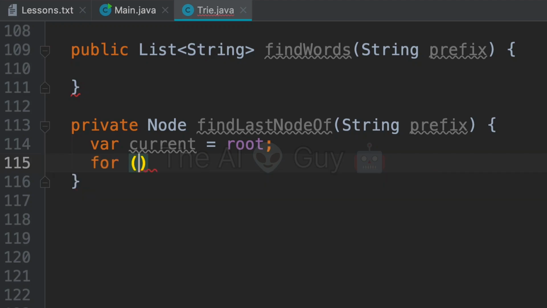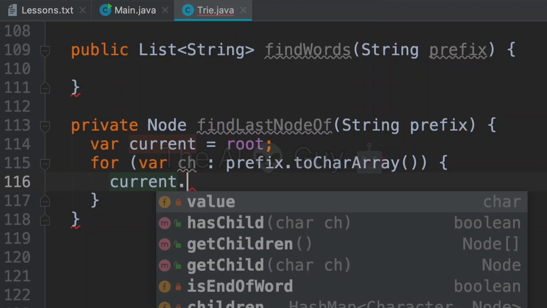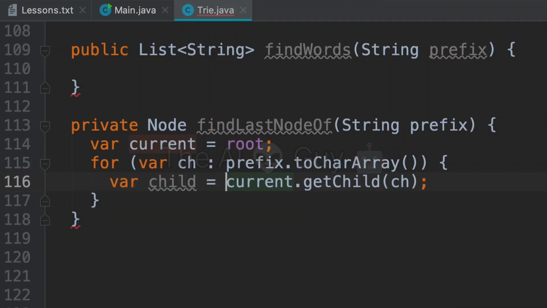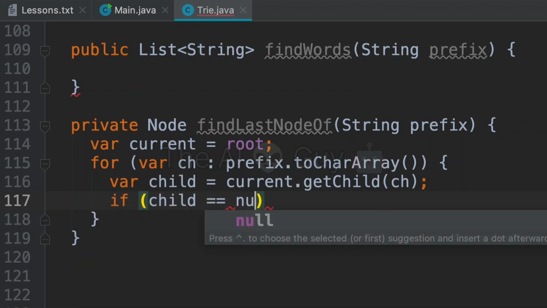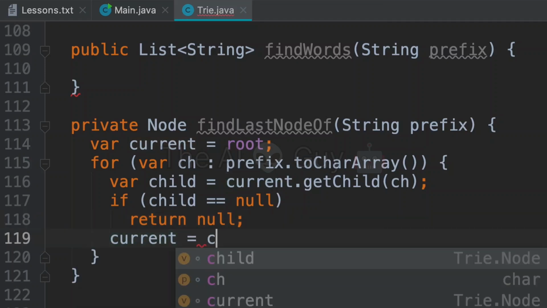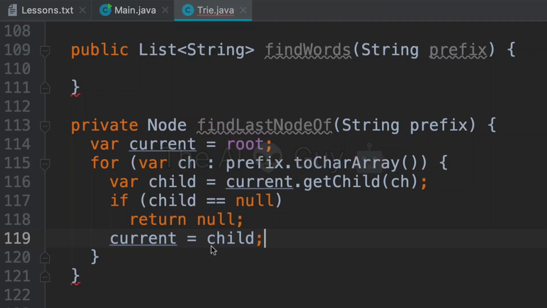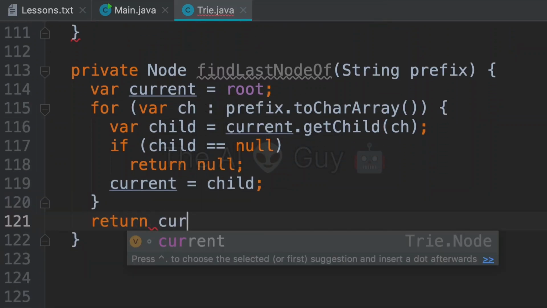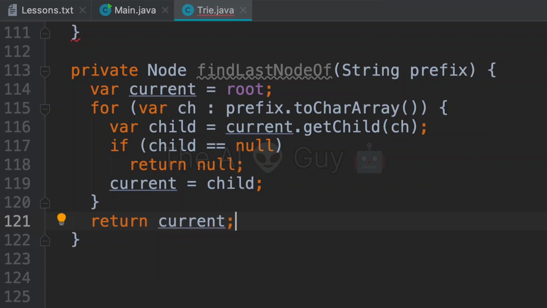Now we loop over all the characters in this string. So for each character in prefix.toCharArray, we ask the current node for this child. Now, if the child is null, we want to return null. That means we don't have this prefix in our trie. Otherwise, we set the current to this child. Finally, at the end of this loop, current will represent the last node for this prefix, so we return it over here. Okay, pretty straightforward.